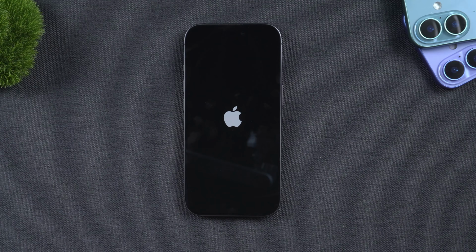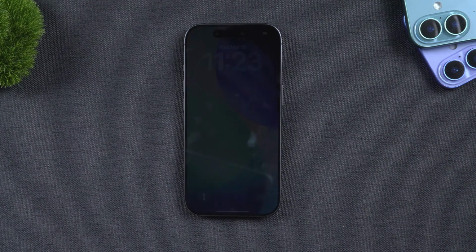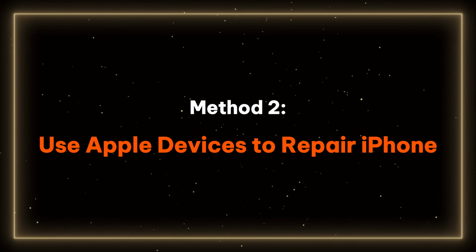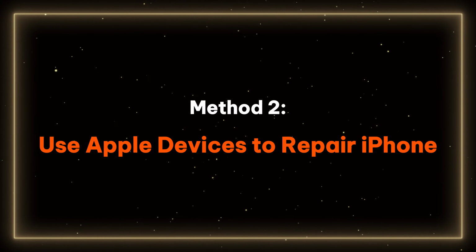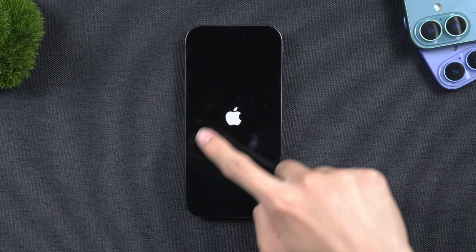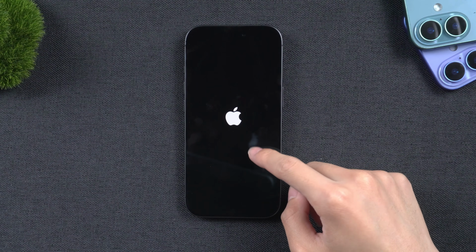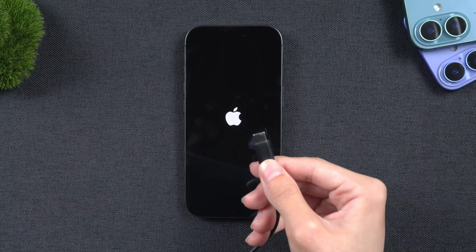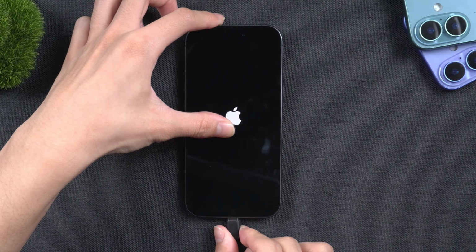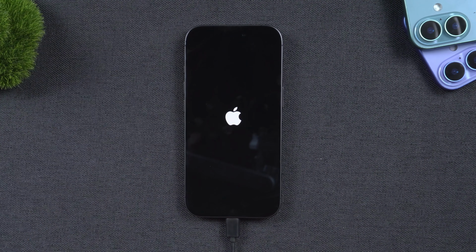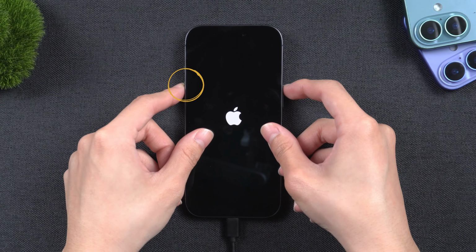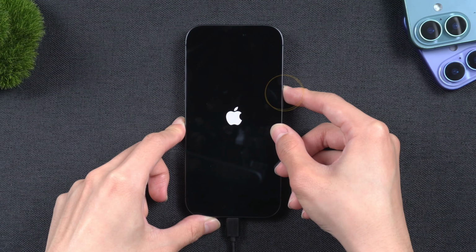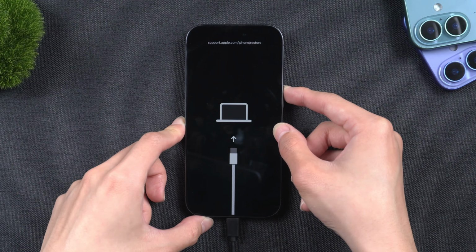If this method does not work, you can use the second method, which is to repair your iPhone using Apple devices. Method 2. Use Apple devices to repair iPhone. If your initial attempt to fix your iPhone was unsuccessful, you can still use Apple devices to resolve the issue. First, connect your iPhone to a computer and enter recovery mode by pressing and releasing the volume up button, then pressing the volume down button, and finally holding the power button until the recovery mode screen appears.